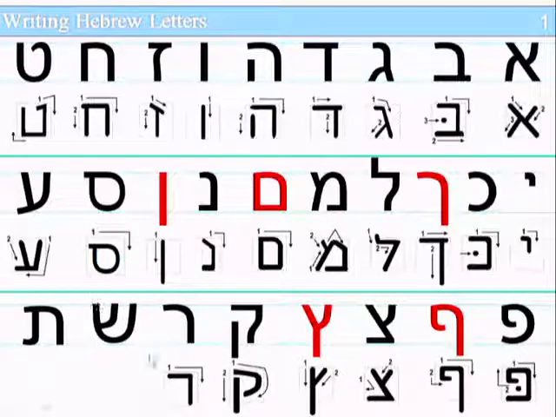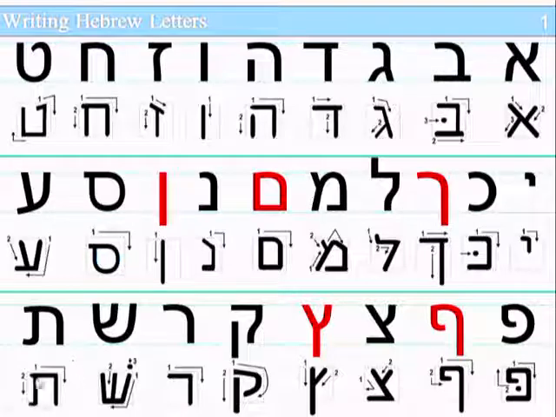The Shin, just cross like that, and then up, and then the second one down like that. I tend to do it more just like this letter here. But in any case, these numbers show you which order to do the lines. And finally, Tav. Cross like that and down, and then second one down with a little bit of a foot on the side. You've got to have that little bit of an overhang there. And that's how to write the Hebrew letters.